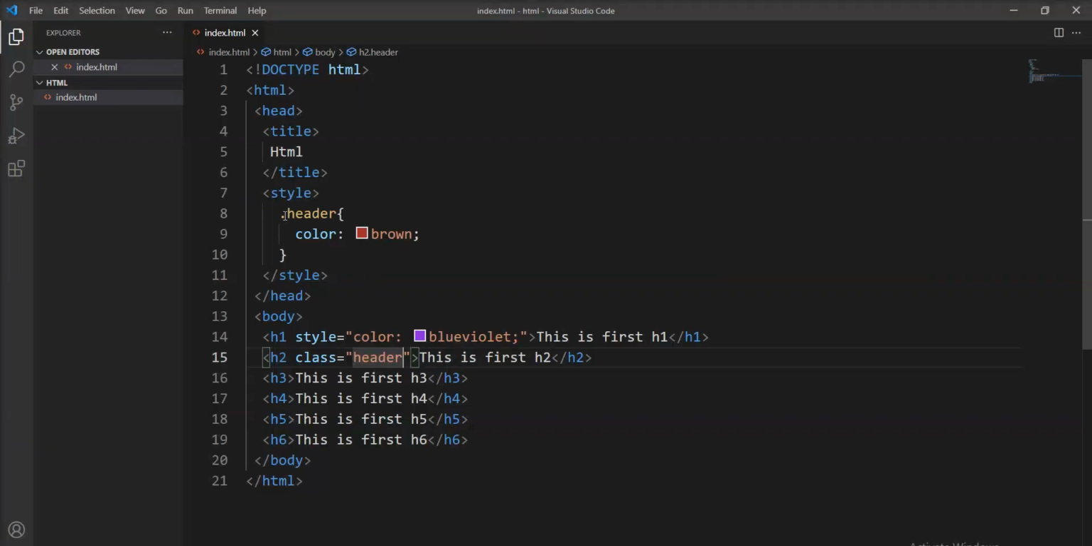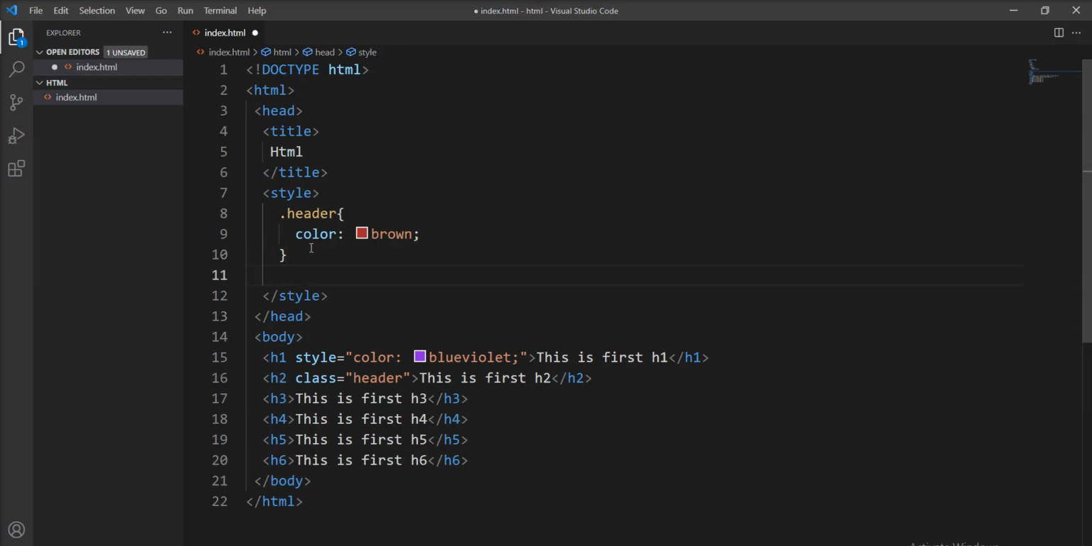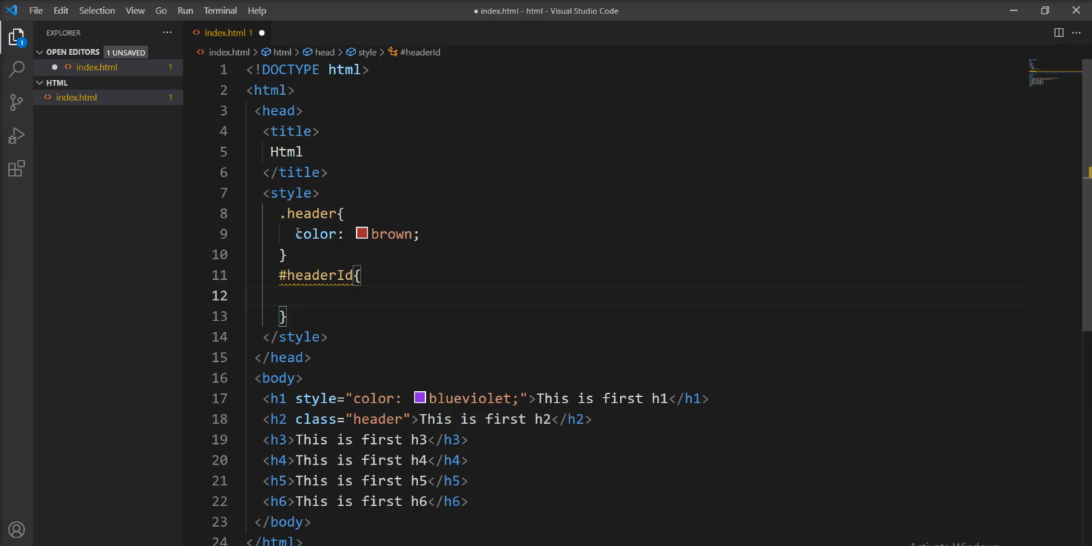So we can specify any of the CSS property inside this class. This is the class name, and inside of curly brackets all the CSS property. Let me create one ID, header ID, and let me specify the color red inside the header ID. Class is declared with the dot and ID is declared with the hash prefix.